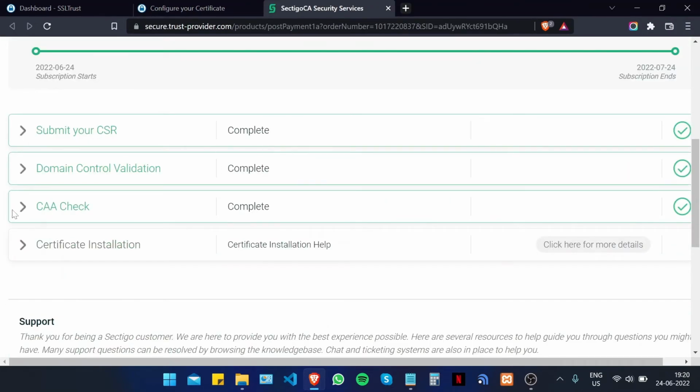And if this is not the case for you, if your domain control validation is not complete, you can click on this button, and then there will be an option to resubmit to refresh things on Sectigo's end, and you should be issued your certificate.